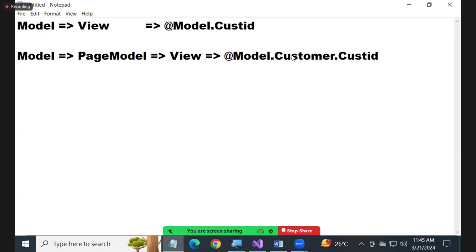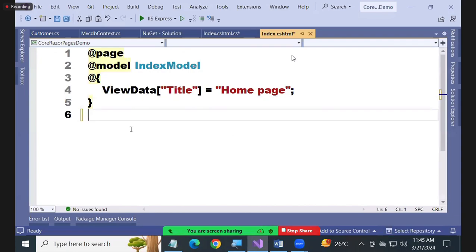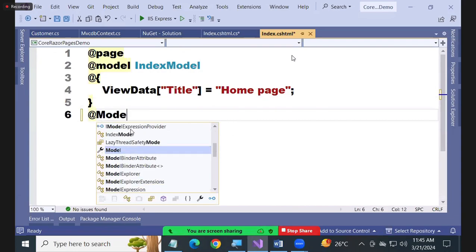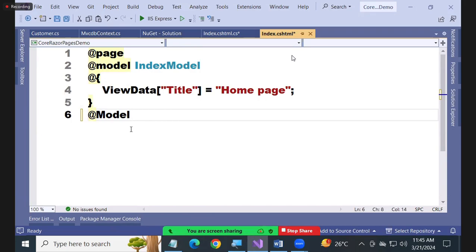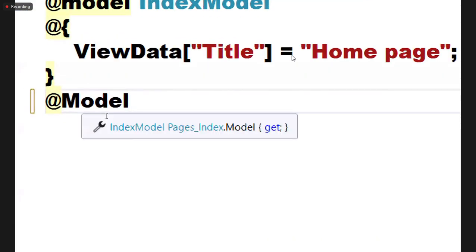Are you guys clear? Understood the difference I'm telling you? That's the difference, because we are not binding the actual model here. We are binding the model first to the page model and the page model to the view. View cannot access the model. View can access only the page model. So view will first refer to page model, and page model will refer to the actual model. See, I'm showing you here. When I say @model, I'm not getting access to my customers. See there.